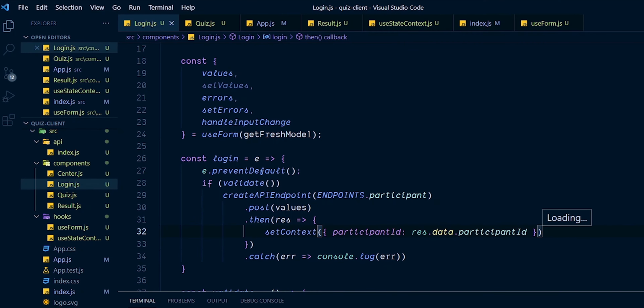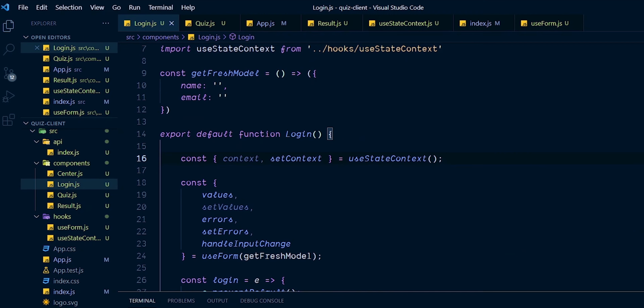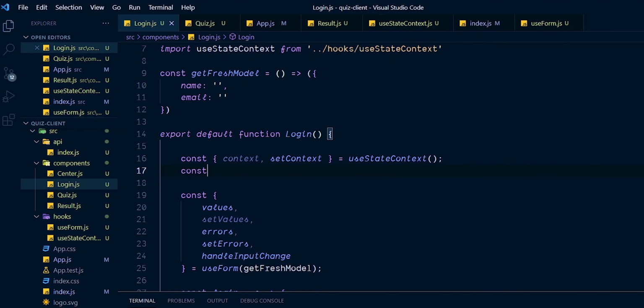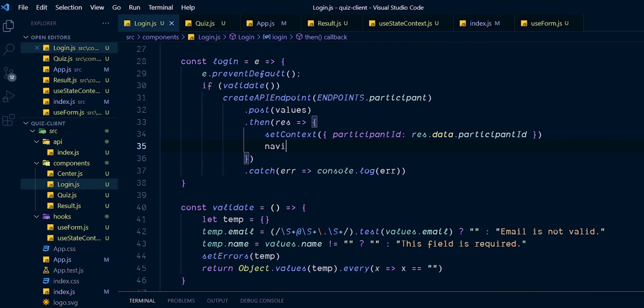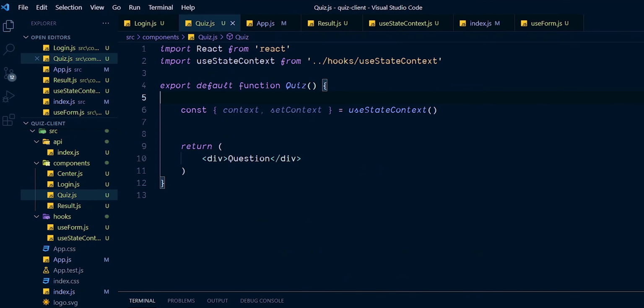In order to navigate into the quiz route, first of all, we have to call the useNavigate hook. So we could do this: navigate is equal to useNavigate. Now inside this successful callback, we just need to call the function navigate with the corresponding route /quiz. Before trying this, let me print this participant ID inside this quiz component here.